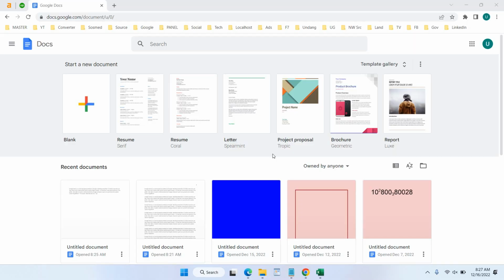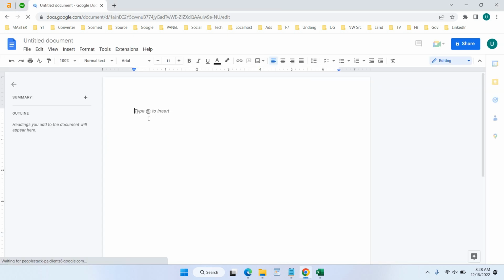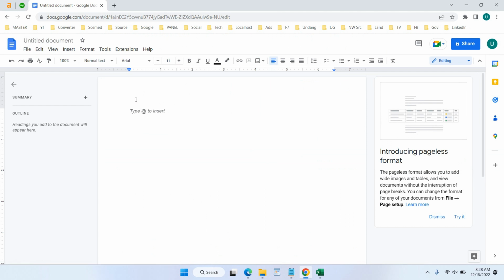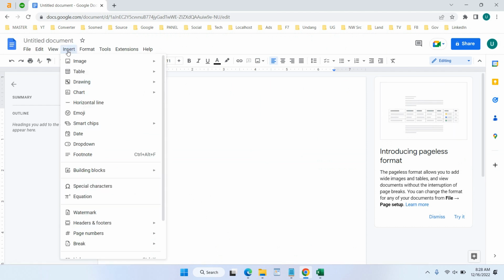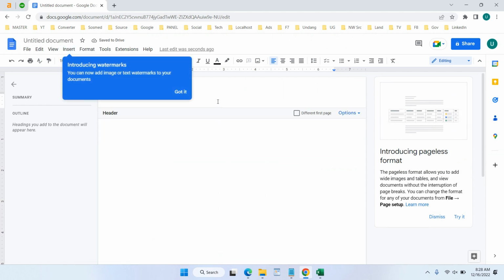In this video, we will show you how to add a header in Google Docs or Google Documents. First, create a new document. Then click Insert and select Headers. Just click this. This is your header.